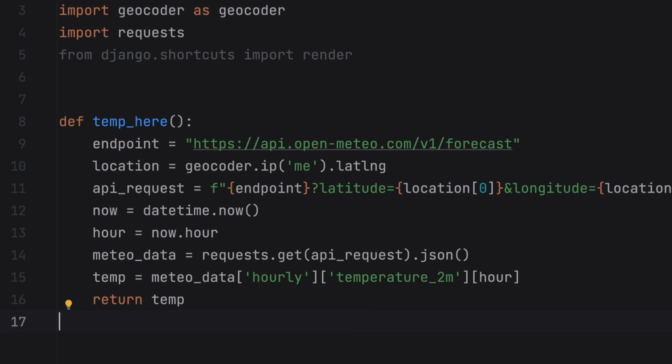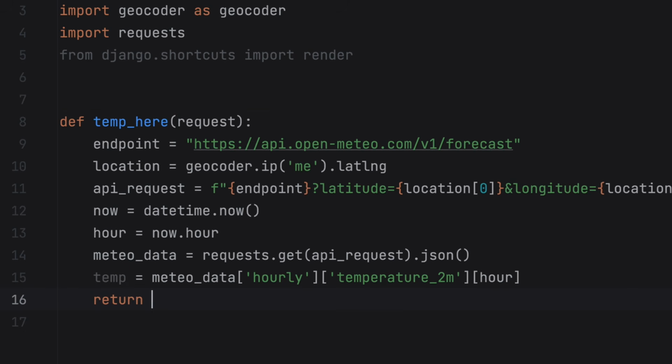Now we have a working function which returns the current temperature. But it's not a view function. To be recognized by Django as a view, a function must accept an HTTP request object as its first parameter, which is typically named request. And it should return an HTTP response object.